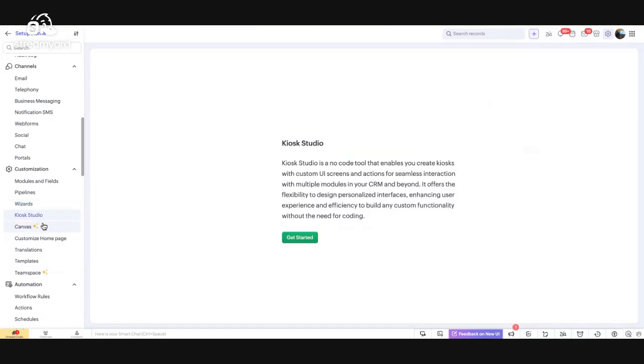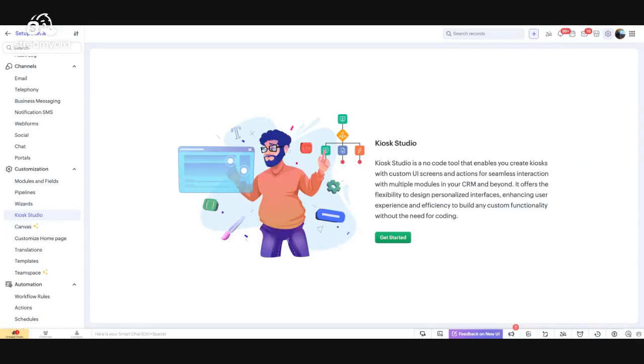Then we have the Kiosk Studio. It's a no-code tool for customizing the UI, so it helps you build out the processes. It helps you build out an SOP that involves multiple modules, where you start from one stage and go through the whole process. We'll be covering this in our other series on automations and AI. We will cover Visits, Kiosk Studio, functions, and automations in detail.